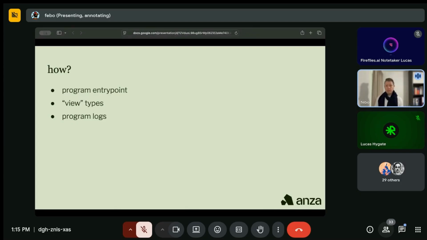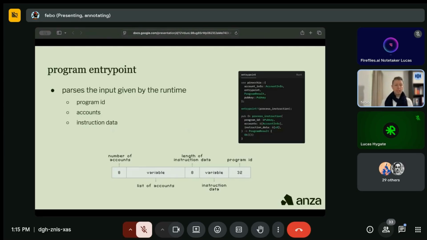So we're going to talk about three points here, in how Pinocchio works and how it helps you write efficient programs. First, the program entry point that I already hinted at, which is more efficient, using zero-copy types. And also we rewrote the way that you log messages in your program as well, which helps save CUs.